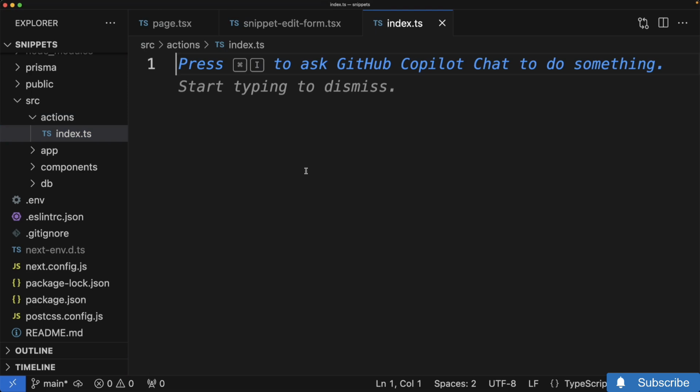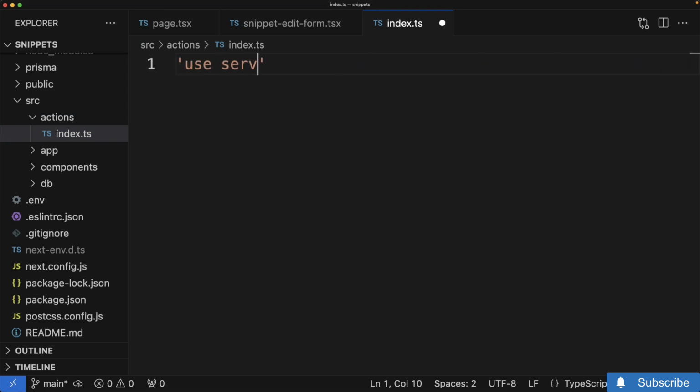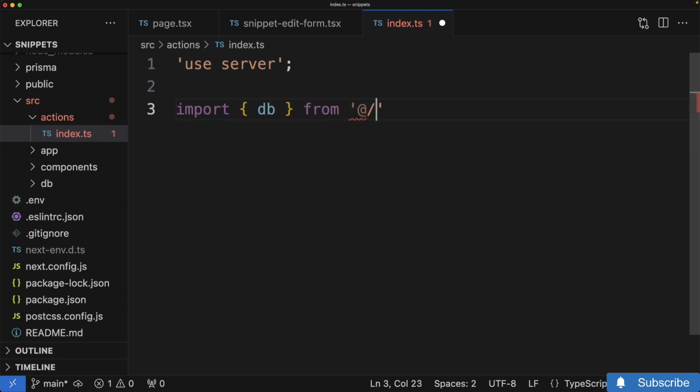Then inside of here, at the very top, we'll add in that use server directive. Again, that means that all the different functions we export from this file are going to be treated as server actions by Next.js. Then inside of here, we know that we're going to need to access our database to actually edit and kind of update a snippet. So I will import db from @/db right away. I will then define my server action.